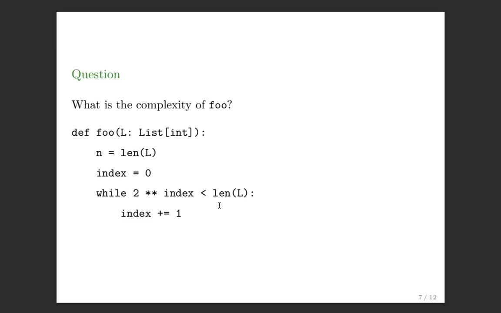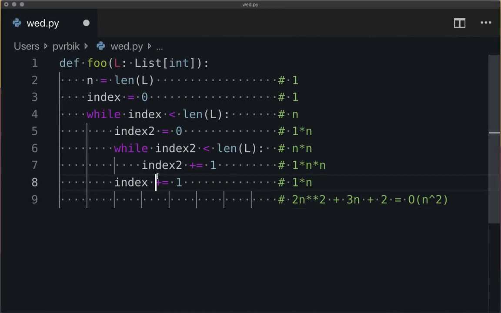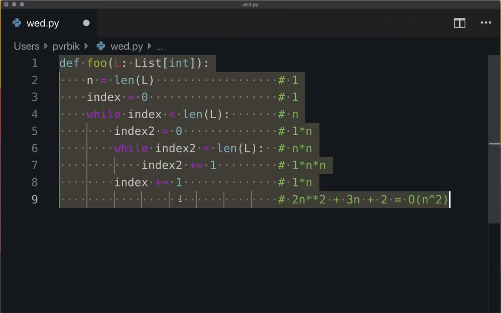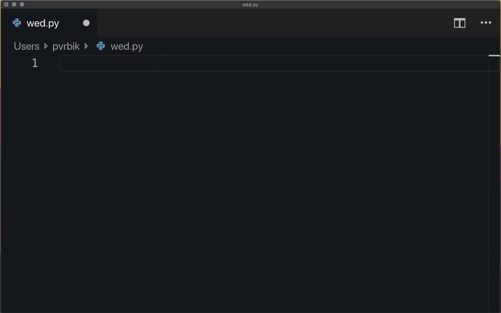Let's do one more. Actually, let's do two more. I think I actually missed one. I'm going to skip this one for the time being. Remind me to come back to it, and then I'll have to add this to the slides.